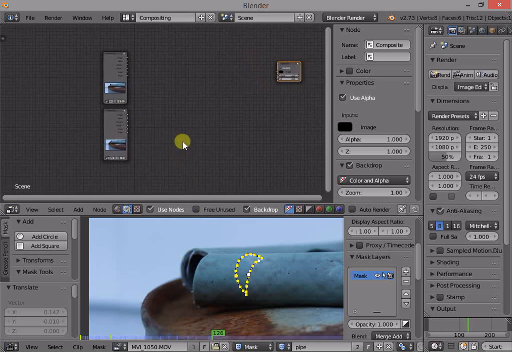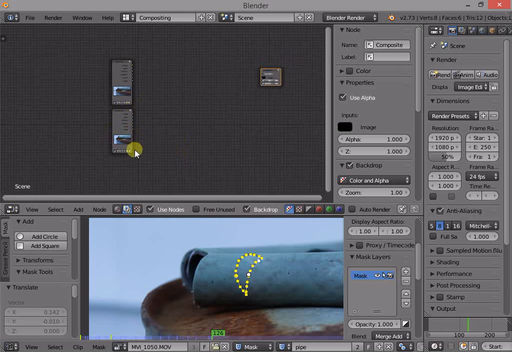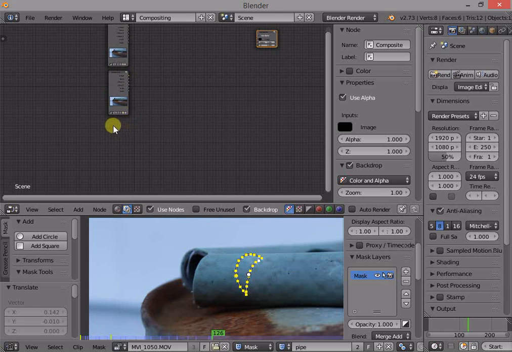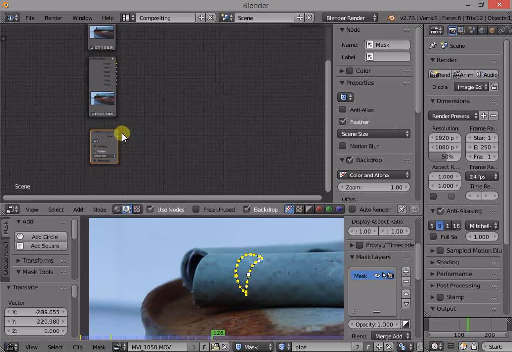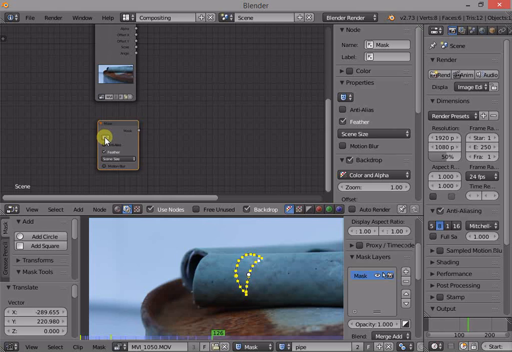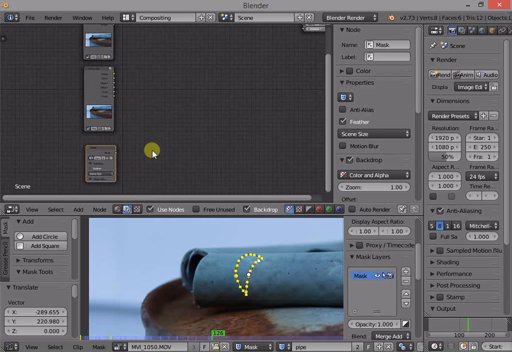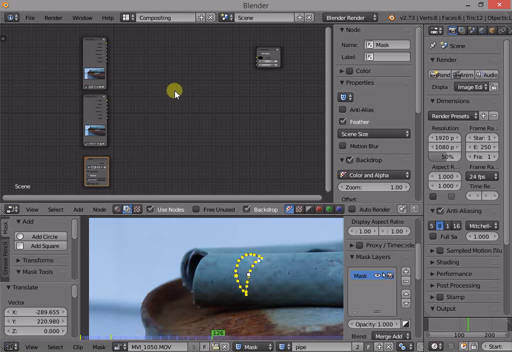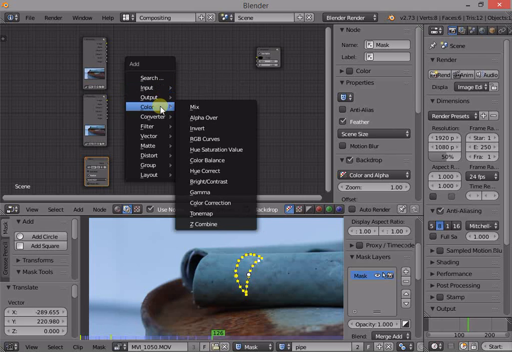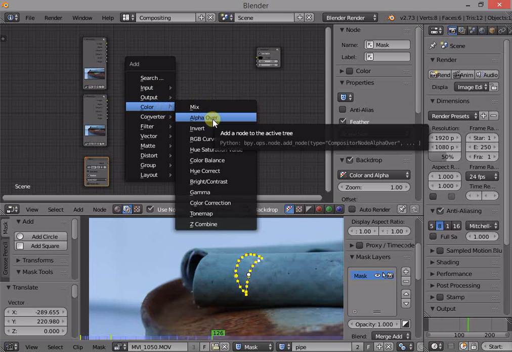Then we're going to move it over in our node editor. Another thing we need to add, Shift A, is the mask. So then we've got our mask. Now we click on this icon here, Browse Mask to be linked, just like we did with our movie clip. Select Pipe. Now we need to add an alpha over node. So hit Shift A, go to Color, Alpha Over.